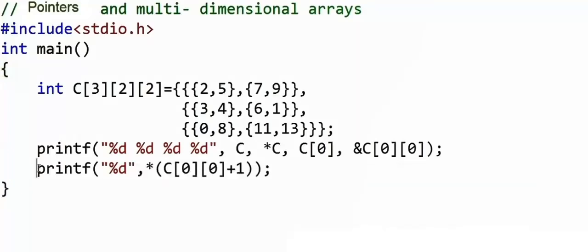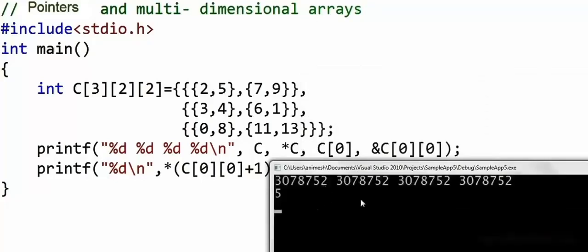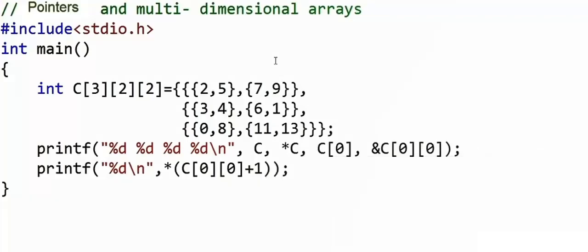Any guesses for what will be the output for this printf statement? This expression is nothing but C[0][0][1]. The output for the first printf is different because this is a different run of the program, and in each run the assigned address would change. But whatever the address is, it will be the same for these 4 expressions. I would recommend trying out all the different expressions that we were decoding earlier in a real program like this.